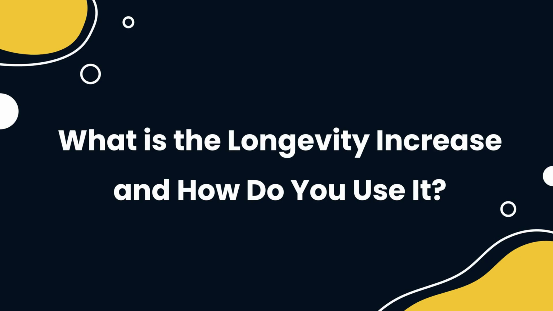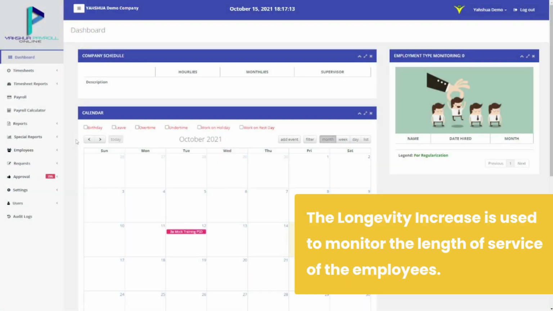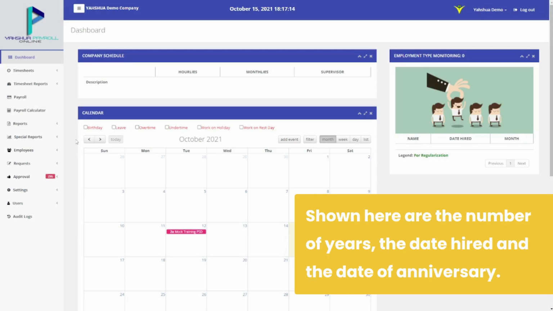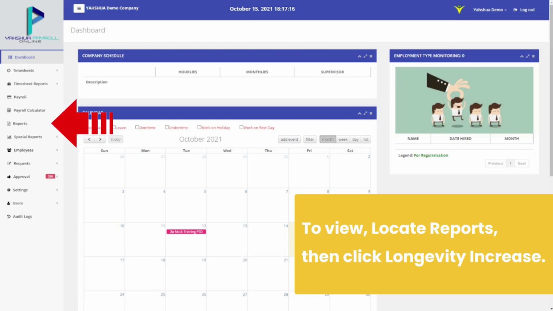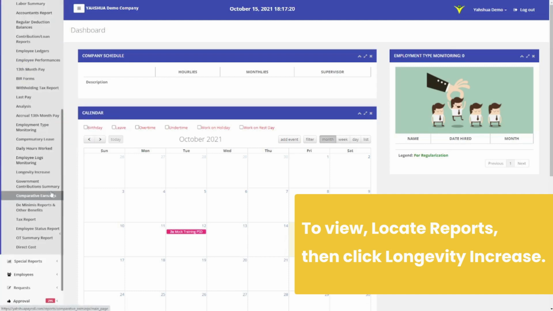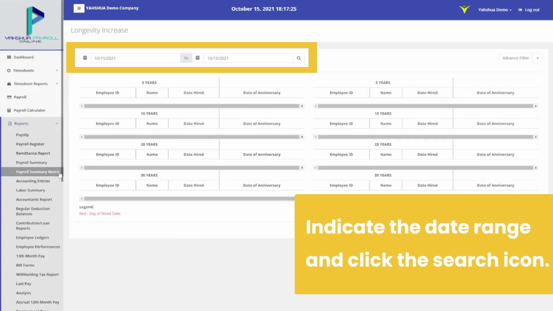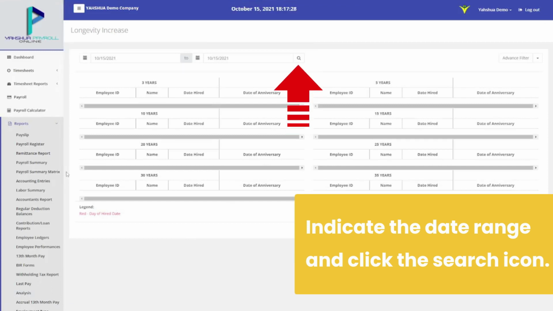What is the longevity increase and how do you use it? The longevity increase is used to monitor the length of service of the employees. Shown here are the number of years, the date hired, and the date of anniversary. To view, locate reports. Then click Longevity Increase. Indicate the date range and click the search icon.